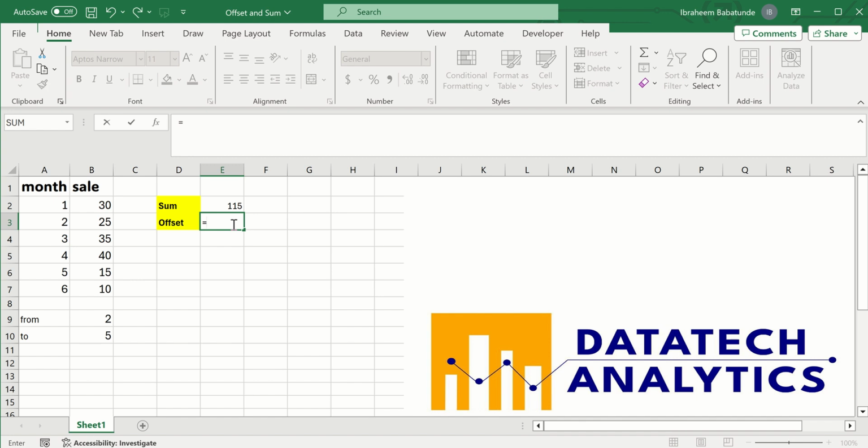Just come here and say equal to offset. As you can see, what is my reference point? The reference point is where you want to start. Let's say I want to start from this cell, B1, comma. Then what is rows? Rows here means which row I want to start from. Let's assume that I want to start from this row 2, which is February.